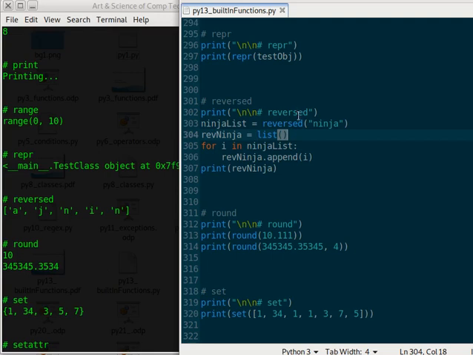So reversed is going to reverse whatever list you pass it, or whatever you pass it. So here I passed it a string for ninja, turned it into a list, so it should just be the ninja string, called ninja list.